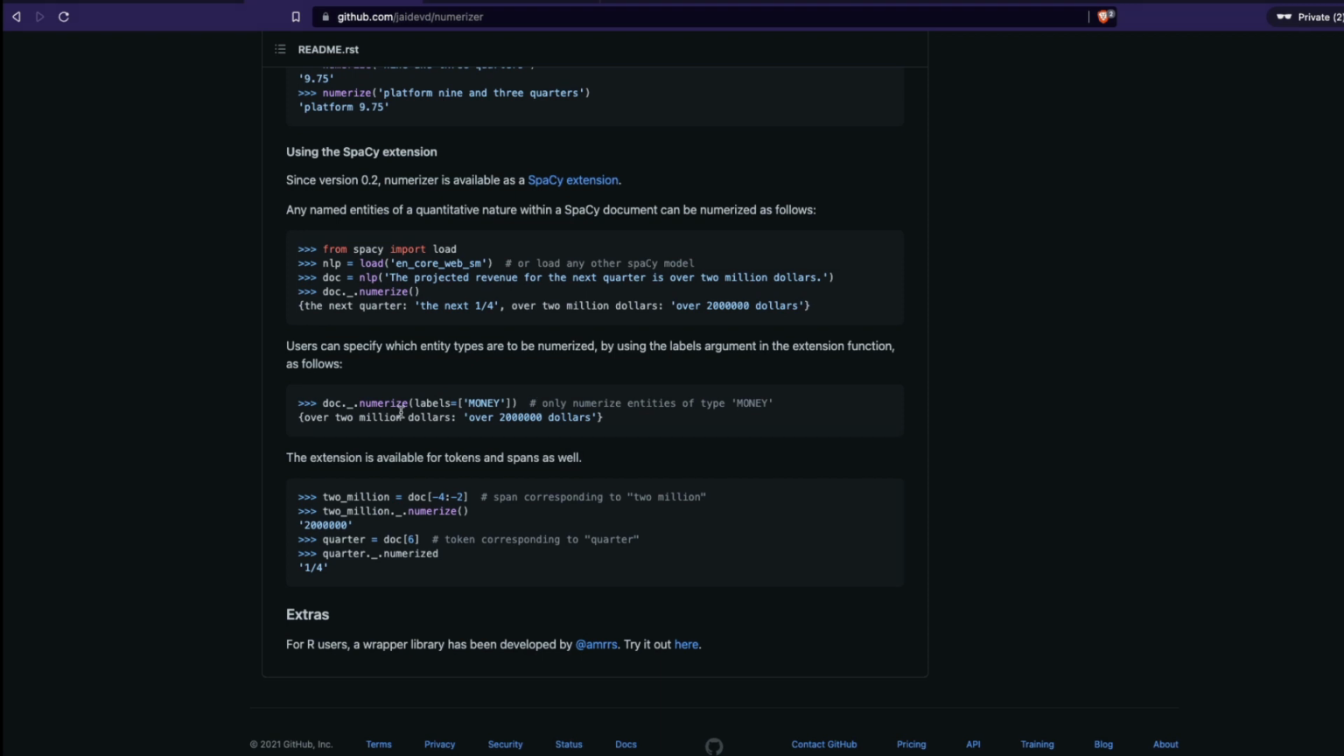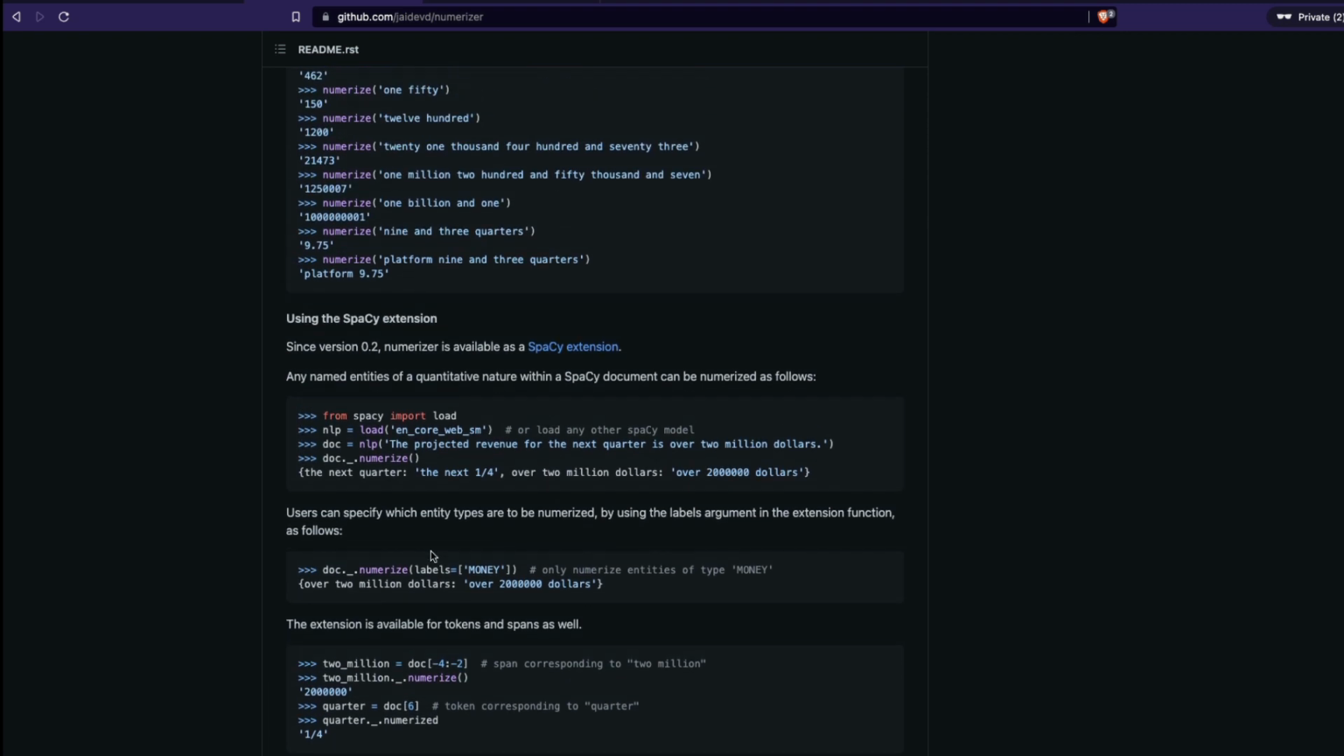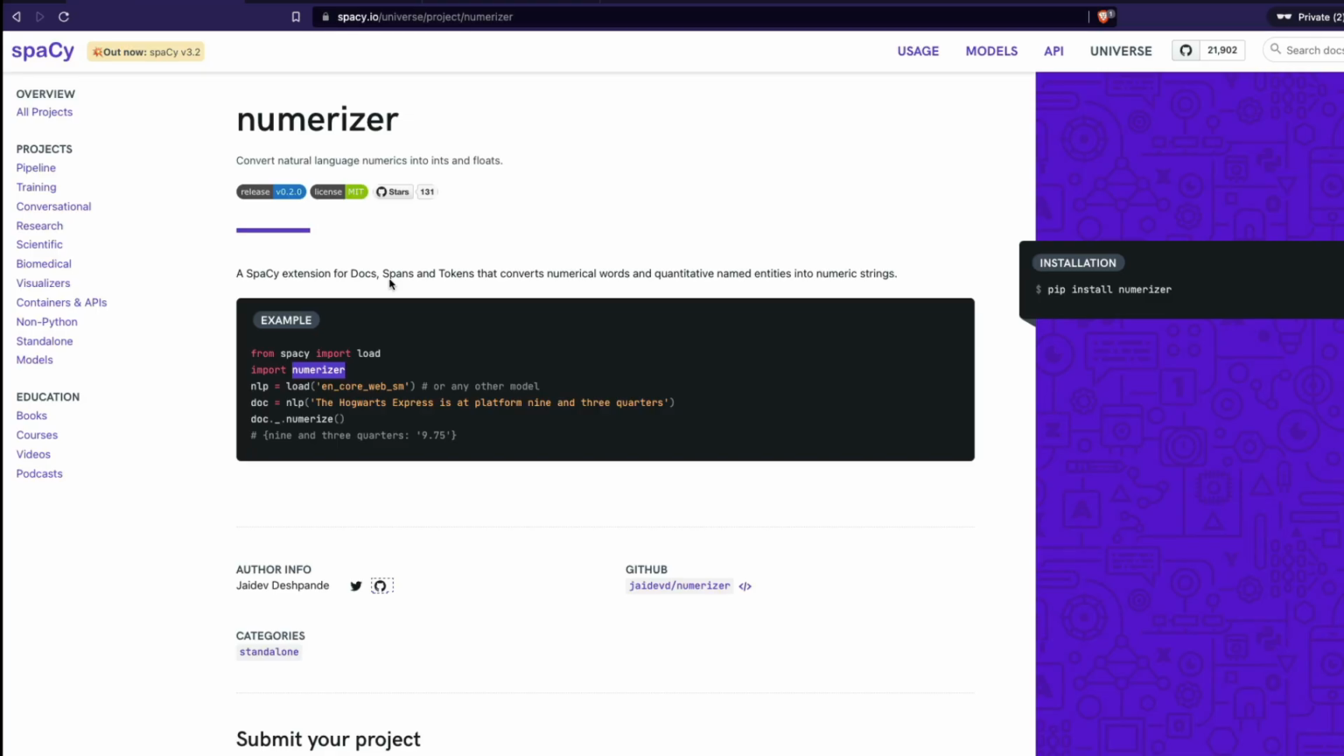Your Numerize function is going to get applied to only those entities. That is again a great advantage of using the Numerizer library with Spacy. And then you have other advantages, like how you can use it as a token and all the other things that you have. You can do a lot of things, but the good thing is there is a Spacy extension, and that's what we are going to explore today, thanks to Jaydev.